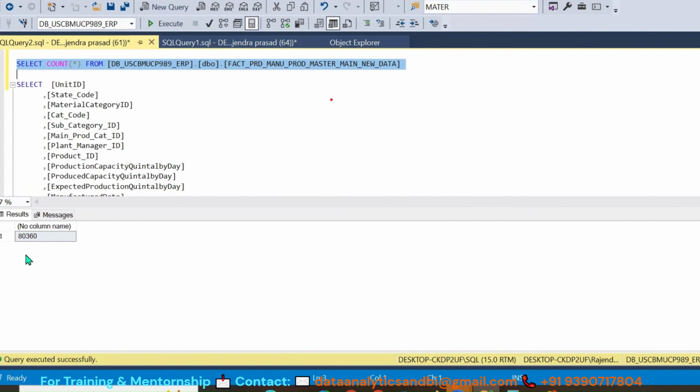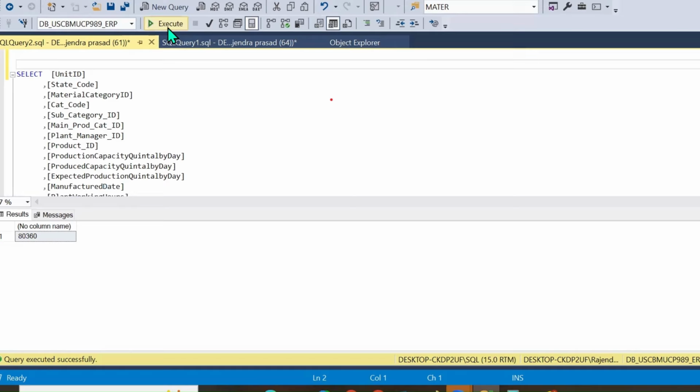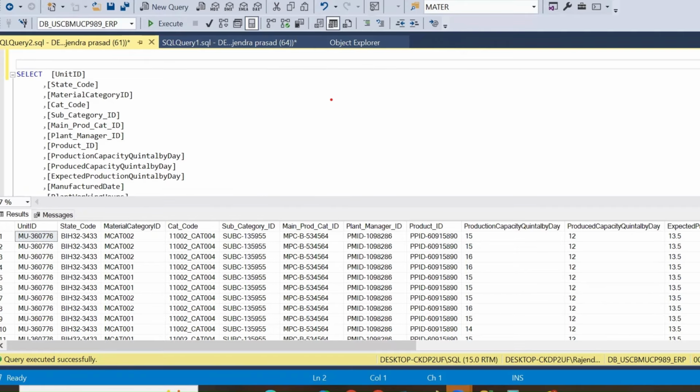Okay, for sanity check, how do we check the data? For example, if I go for unit code, I can also give a single individual unit code. Okay, so there are 80,360 records in the data set. Or we can also check it by completely executing, and here we can see that there are 80,360 rows. So that is the data that we have in the data set.